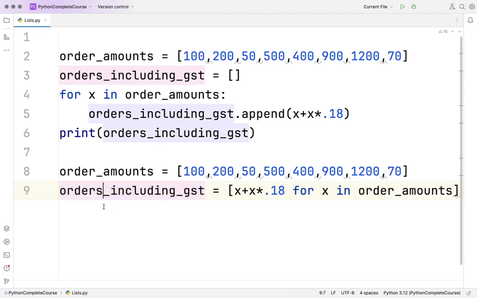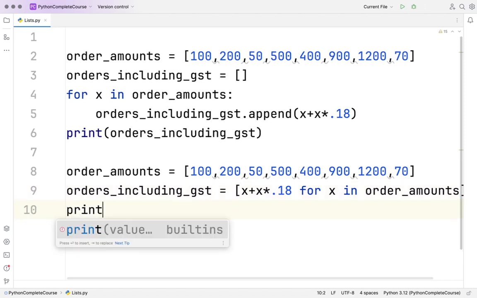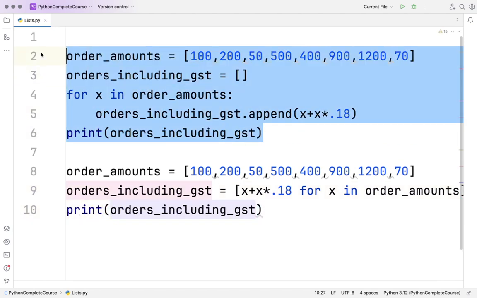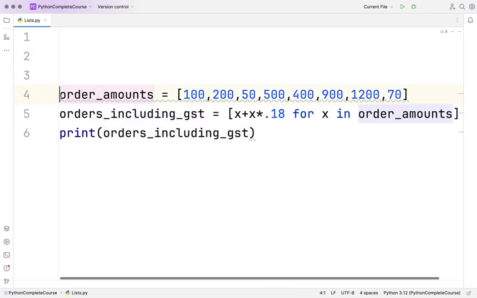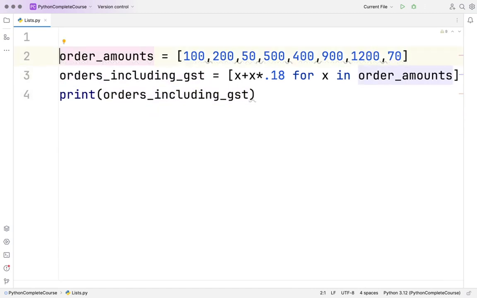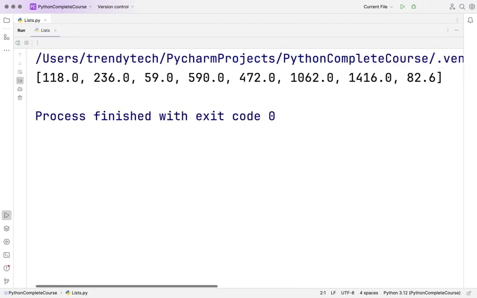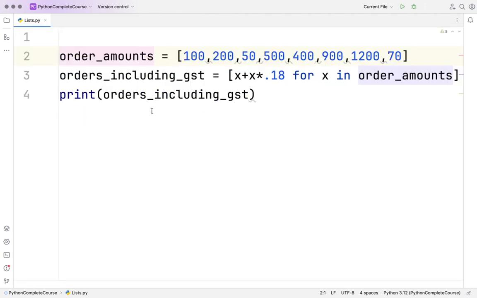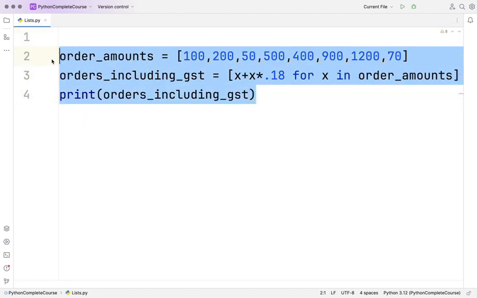I can just say print this. I will remove this previous part, and this is equivalent to what we have done earlier. And you can see we are getting the same results in less code, more concise code, a more readable way. That's the beauty of it. So this is list comprehension.